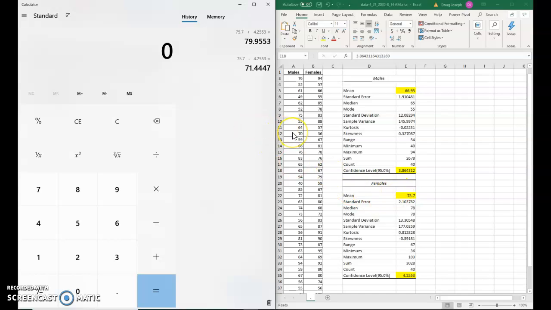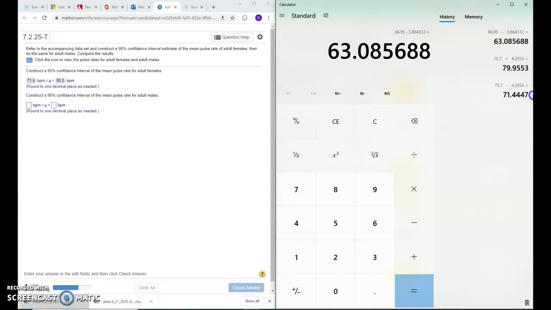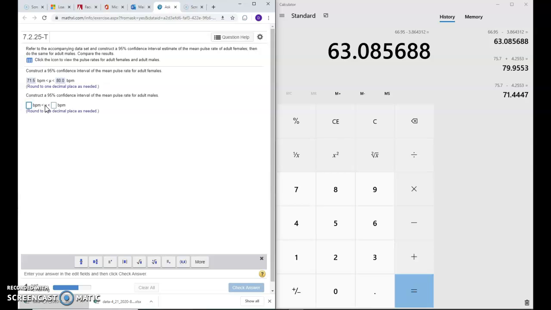What are we going to do? We're going to take the mean of the males, which is 66.95. We're going to subtract from it our confidence level here, margin of error, which is 3.864312. That's going to give us 63.08. If we round, that's going to be 63.1. So that number's going to go here, 63.1 when we round. Make sure you round to the correct number of places.